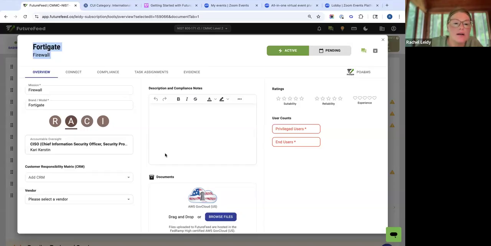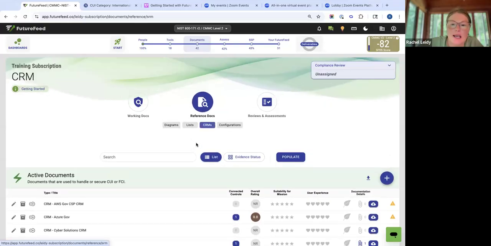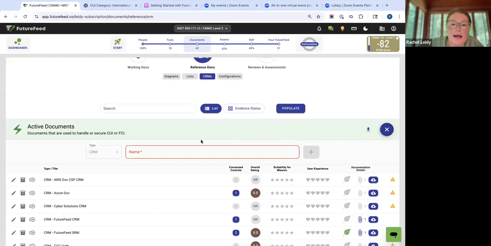Now, when that happens, then what you'll do, you would go into the documents section. Under reference documents, there's a category for CRMs. First thing you're going to want to do is log that CRM. So let's pretend, okay, I guess I'm overthinking it. I do this. So ABC XYZ. Company ABC XYZ. They're an external service provider.